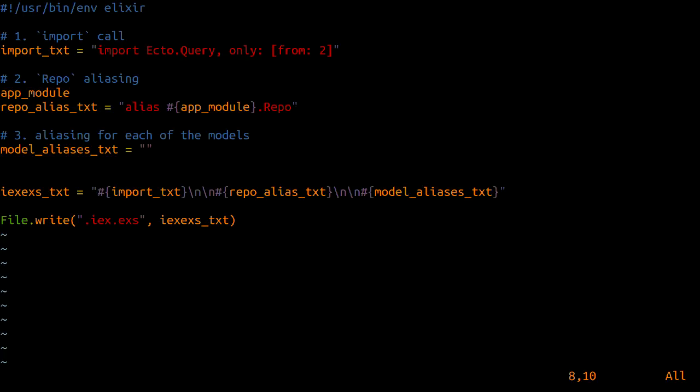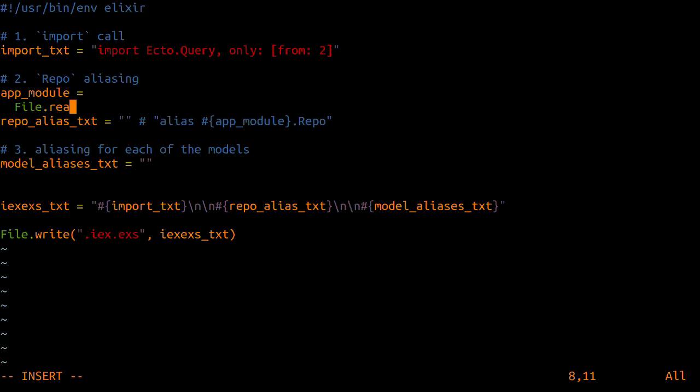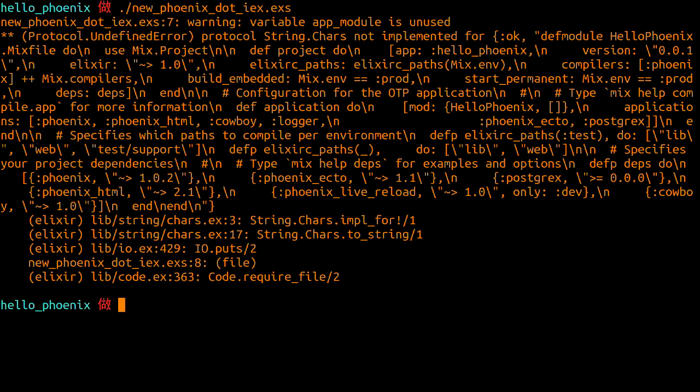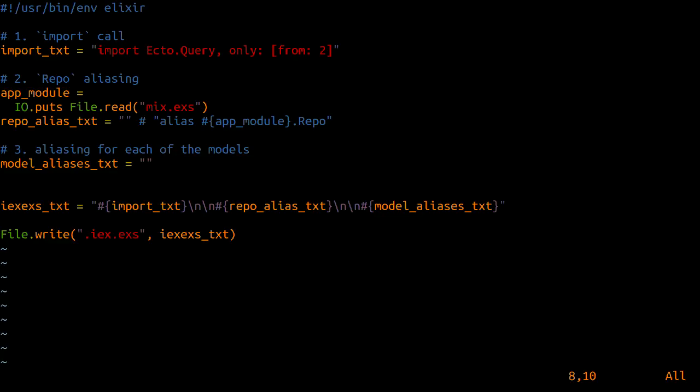So let's just forget about this for the moment. And we can do File.read mix.exs, and this will read the file. And we can do IO.puts to see this in action. And there it is. It's dumping, I believe. Yes. Well, it's in there.